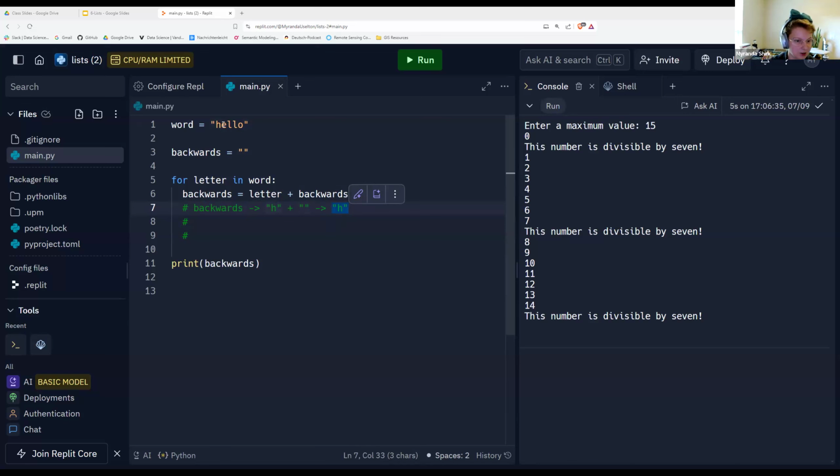All right, for letter in word. So now we're on the next letter in word. Now backwards is going to be letter E plus H. No, letter plus backwards. Maybe I didn't actually trick you. Letter plus backwards. Yes, it is letter plus backwards. Yep, should be EH. Thank you. E plus H. Oh, so I didn't trick you.